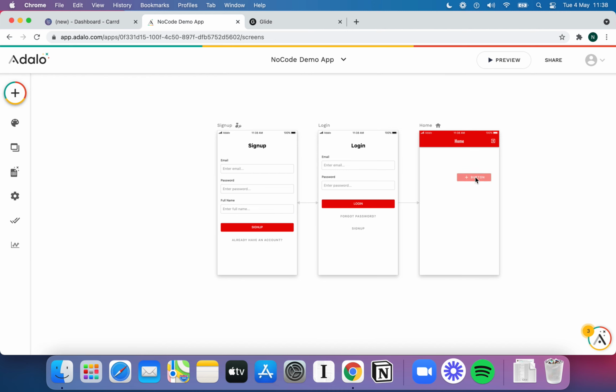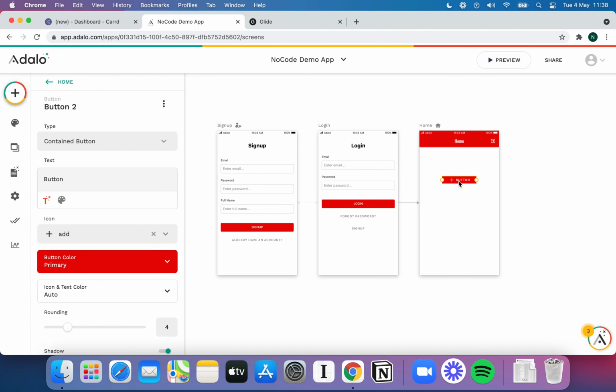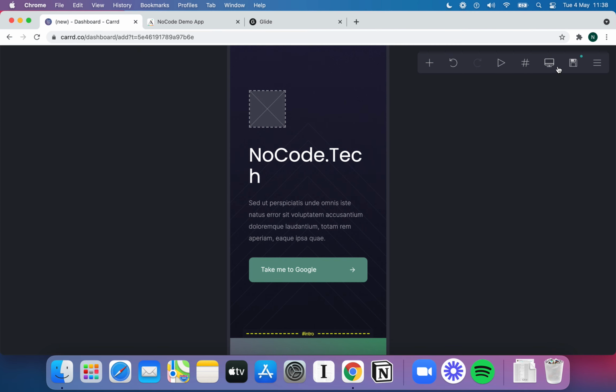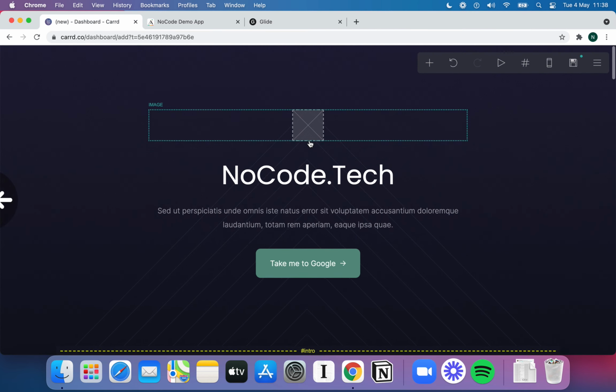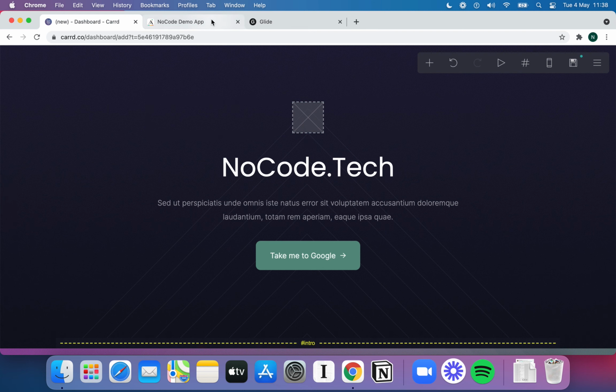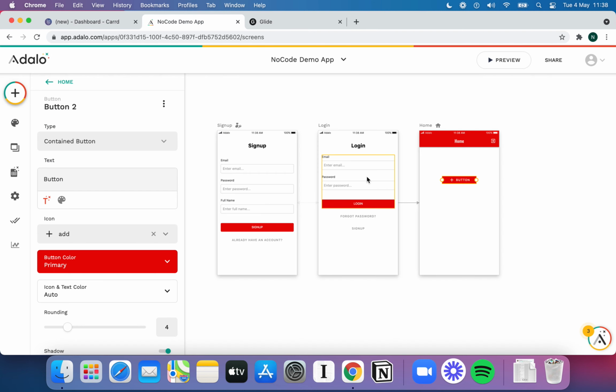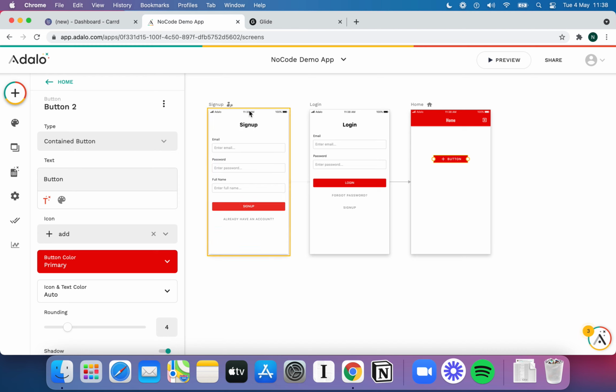So I can take this button, I can drag it, I can drop it right there. Now, in terms of the similarities, here in Card we had this, what we call this designer, this canvas where we could drag and drop elements around. Adalo is pretty much the same. The only difference is Adalo puts all of the screens on your app all on one big canvas here.